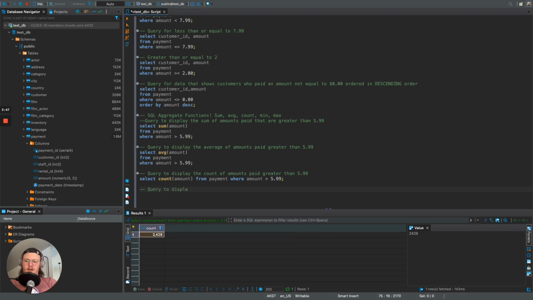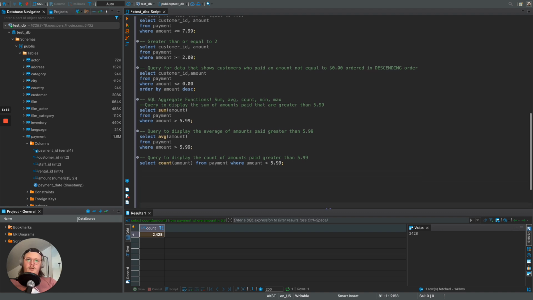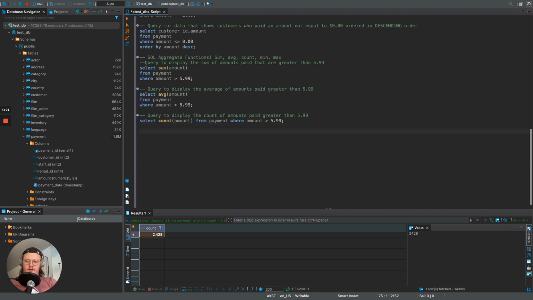Query to display the minimum amount greater than $7.99. And oh wait, one more before we do that. Halt. So we'll have the distinct amounts paid. So like how many kinds of payments were there, right? And we'll see this in our little results box there. Query to display the count of distinct amounts paid greater than $5.99.